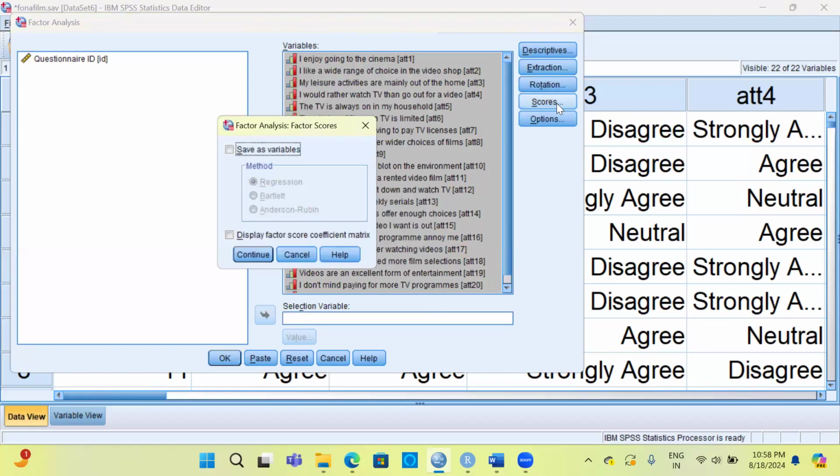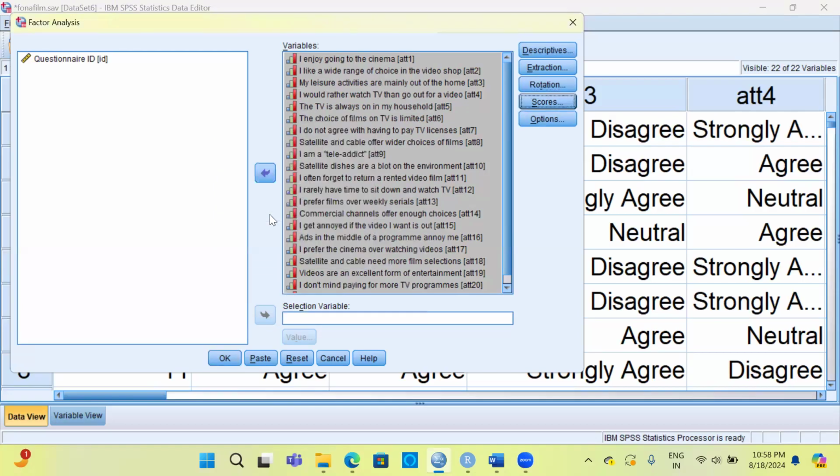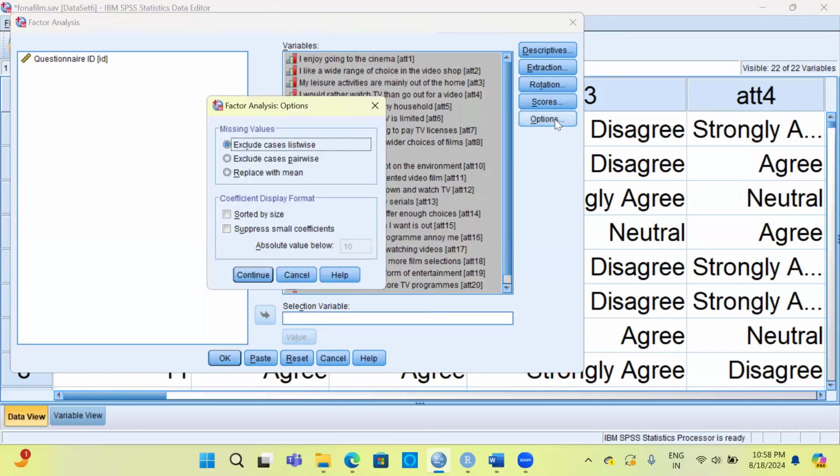In case you want to create new component scores, you can go ahead and save the new components. How do you do this? Make sure that you check the save as variables option. Let me hit the continue button. The last of the options that I have here is options. Let me go ahead and select options.